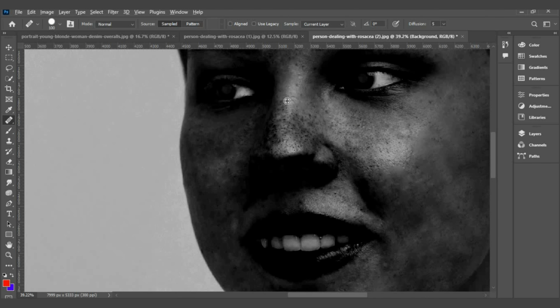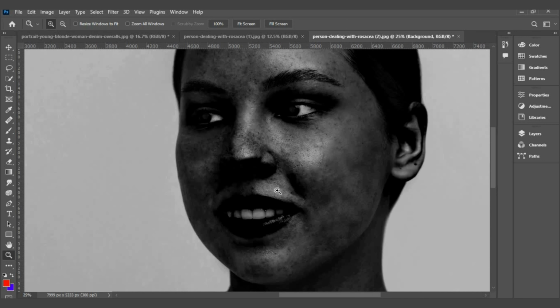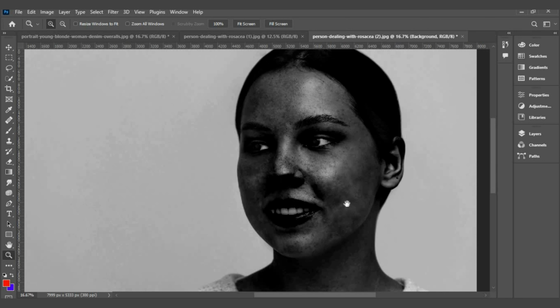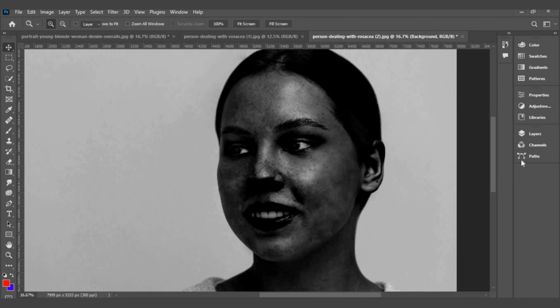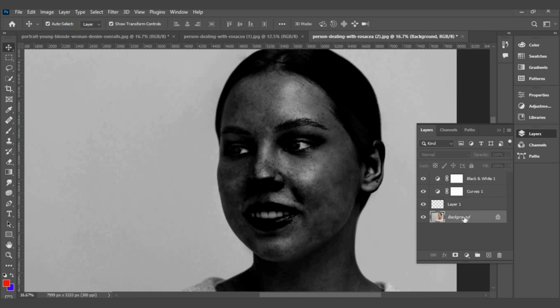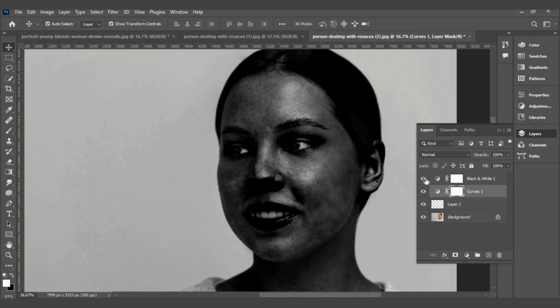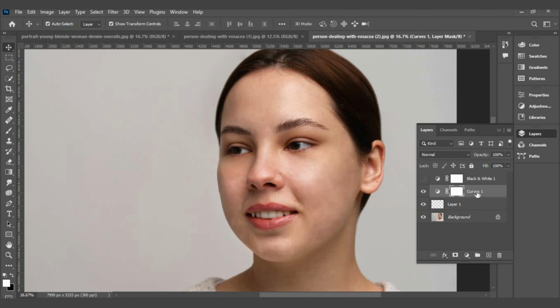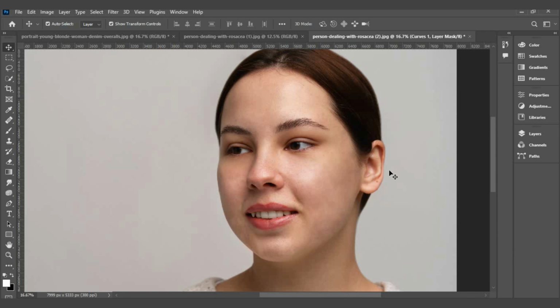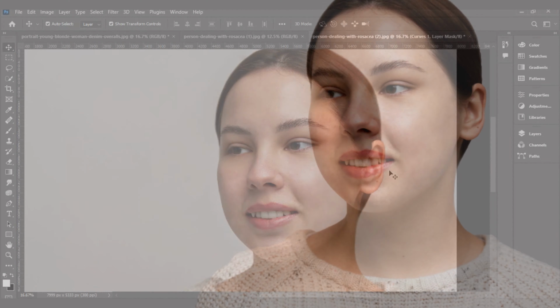Keep going, keep removing the blemishes. And when you are done, just delete the curves and black and white adjustment layer. And that is how you get blemish-free skin.